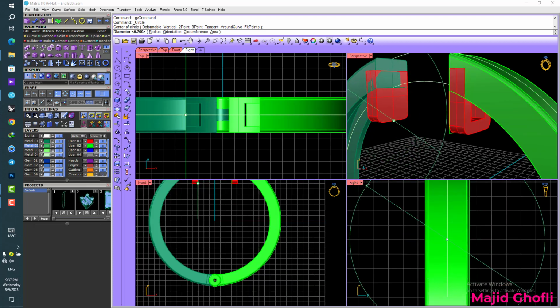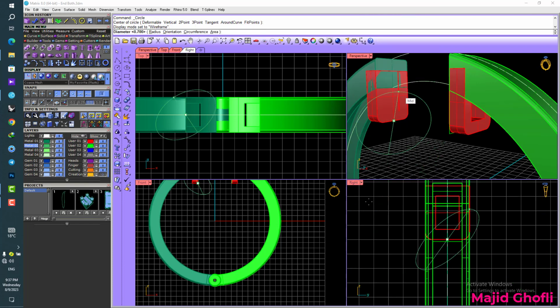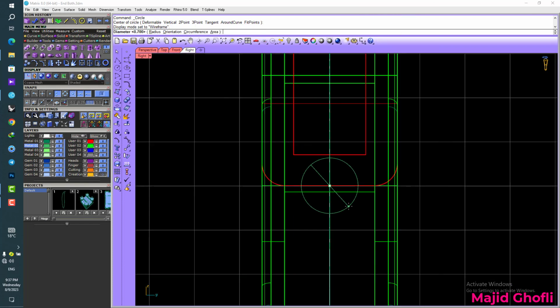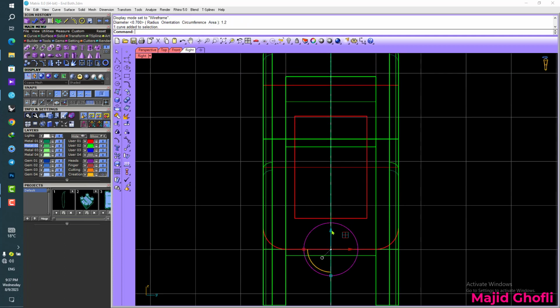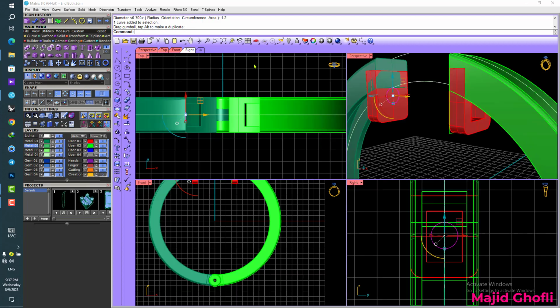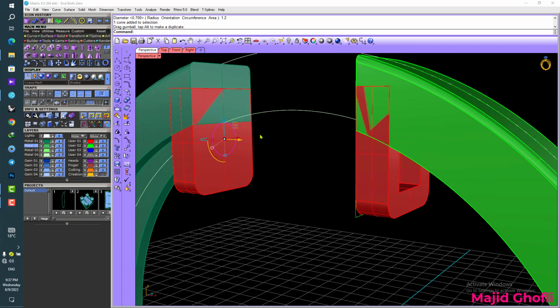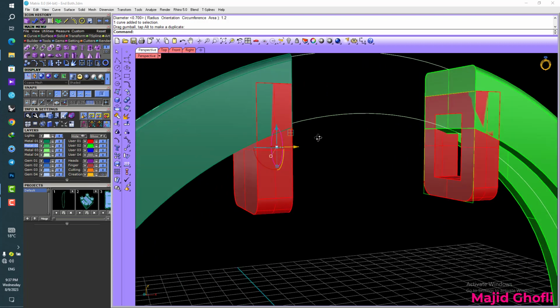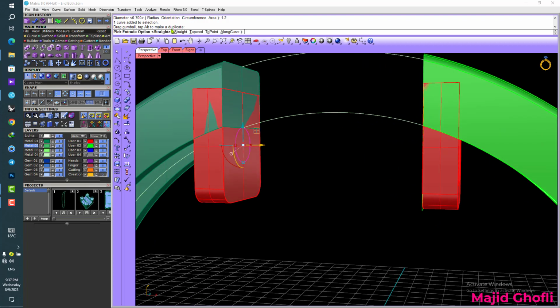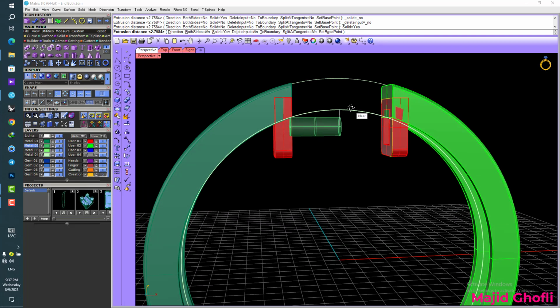Now for the holder, the big cylinder, we need a circle of 1.2. I think it's normal and it's good. Higher, and I think here is good. Go to the extrude and the solid. Yes, look at this, guys. This part is really important.